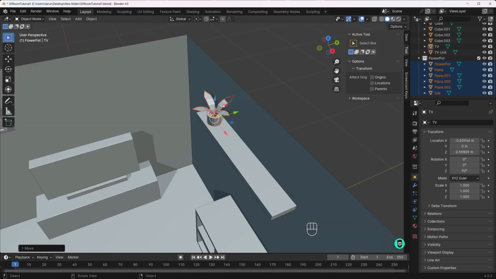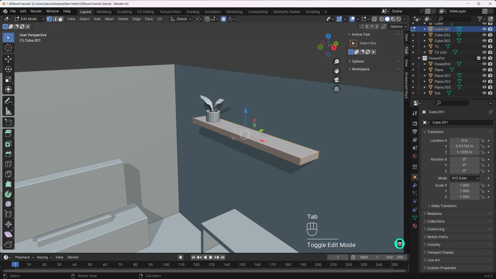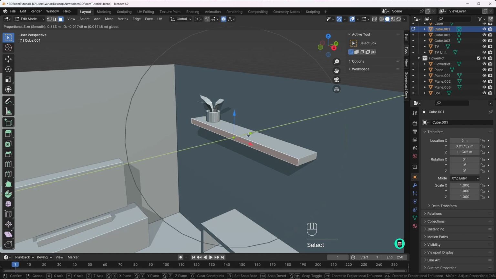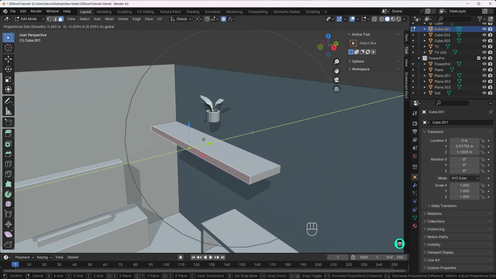So you'll notice that the leaf is going through the wall. Let's make this shelf a little bigger. So select the shelf, tab to go into edit mode, select face select mode, select this face, and then move it a little outwards. Now you'll notice that everything is moving with it because we have proportional editing on.